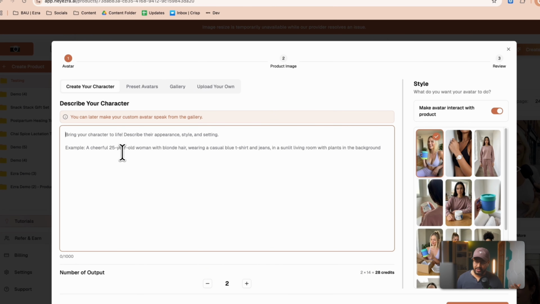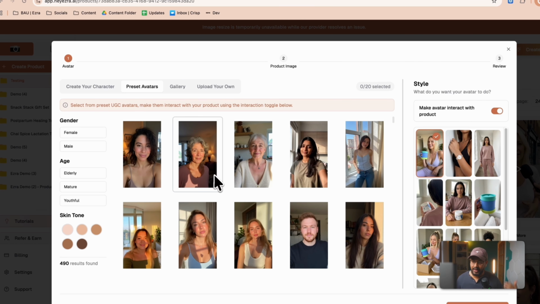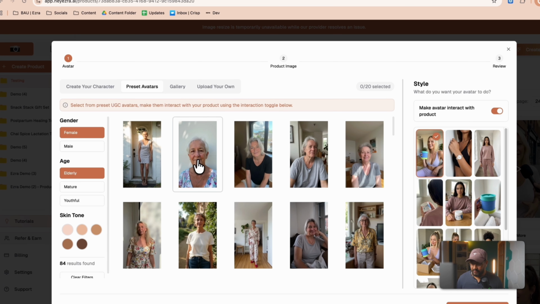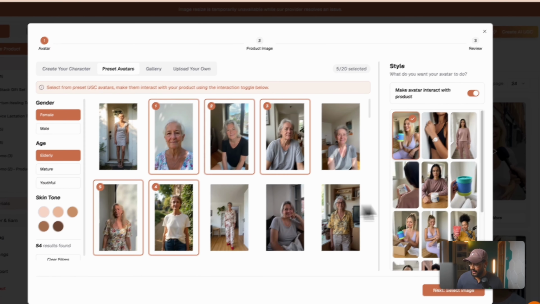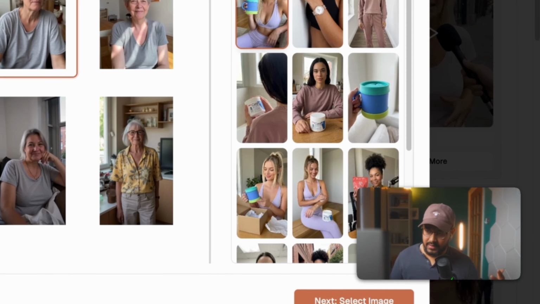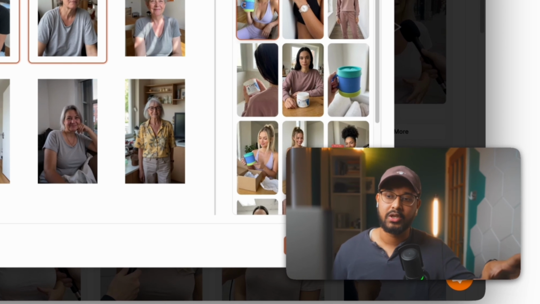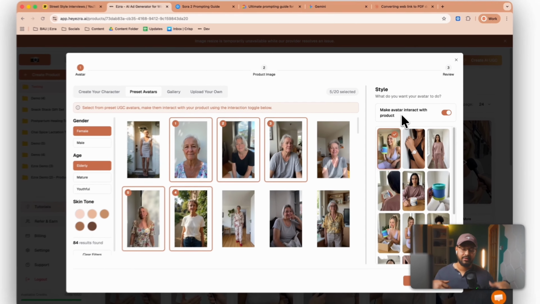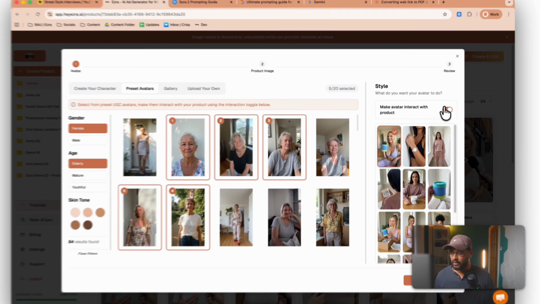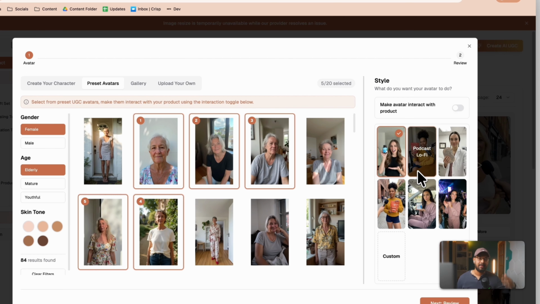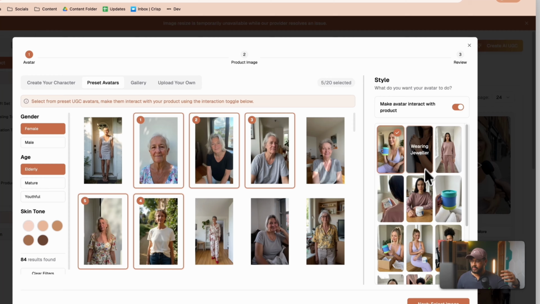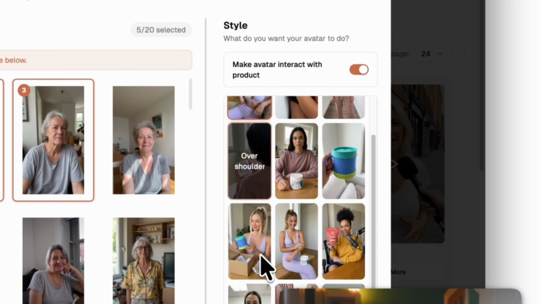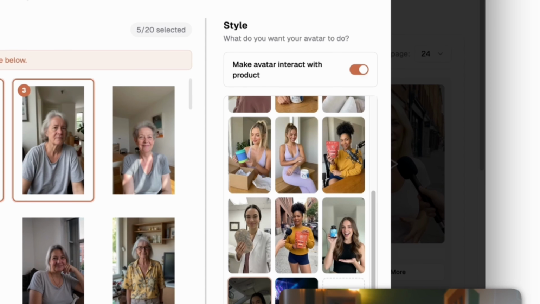Inside of here, you can either create your own character or you can choose from a preset of 500 plus avatars. I'm just going to choose some female, mature or elderly avatars. Let's just go ahead, choose a few of them. Next, I select the style. So this essentially dictates what my avatar will be doing in that image. If I have this toggle on, make avatar interact with product, my avatar will be holding my product. And if I turn it off, then essentially I have all of these styles where my avatar won't be holding my product. There's quite a few things, like from your avatar holding your product, a POV shot, close-up shot, over the shoulder shot, all the way to your avatar in a car or a concert.